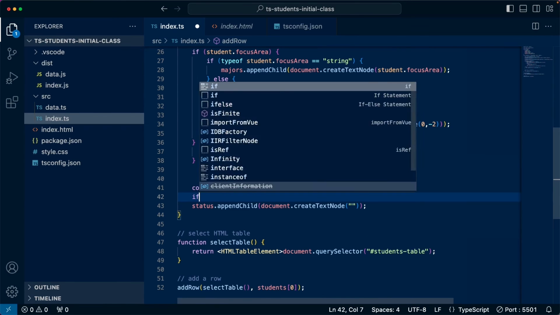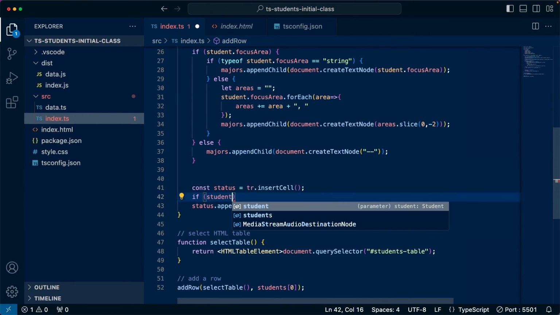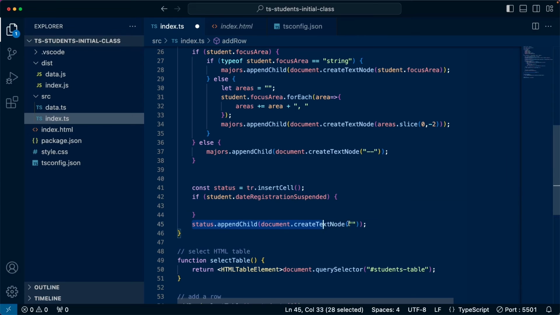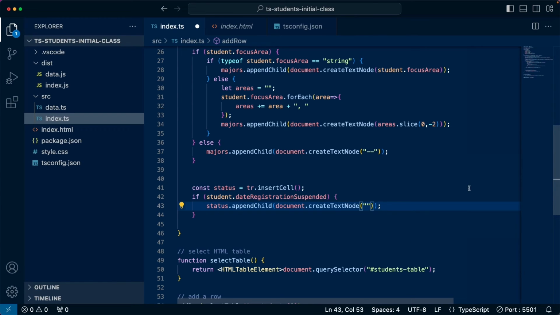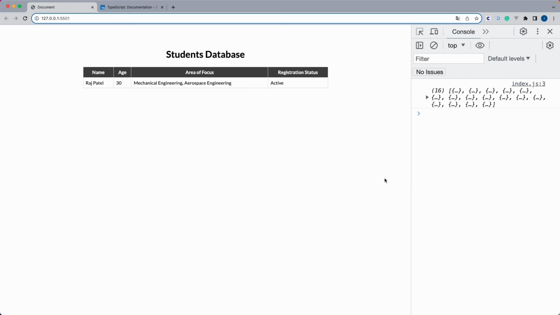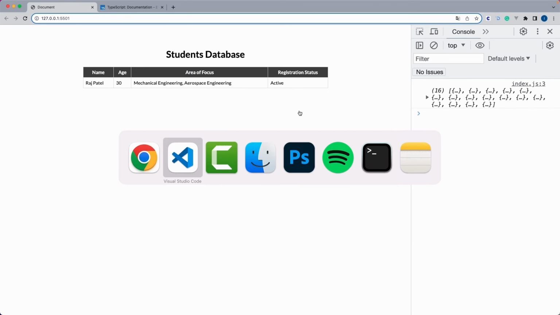So here, let's just add a test. So let's see if this exists. If it exists, then we are going to output the inactive status. If not, we are going to print it as active. So then we can go back there. We can see that this one is active.